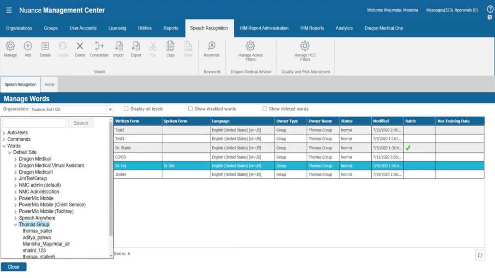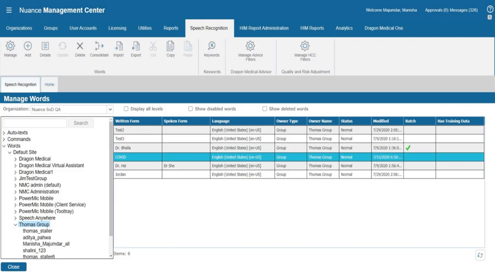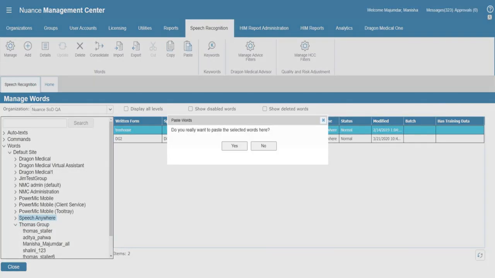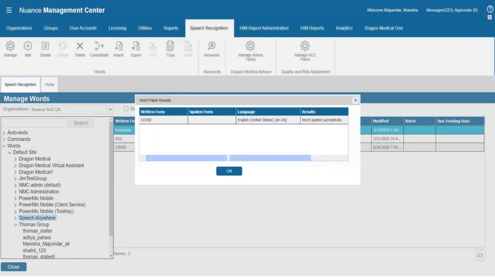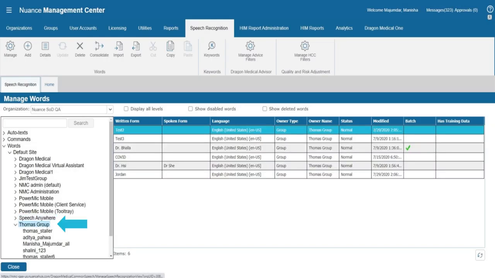To add the same word to multiple sites or groups, copy the word and paste it into the desired location. To copy the word COVID, right-click and select Copy, or click copy. Click on a different group and paste. Click yes to confirm and OK to approve. The new word pasted successfully. This can also be done within group, sites, and user levels.